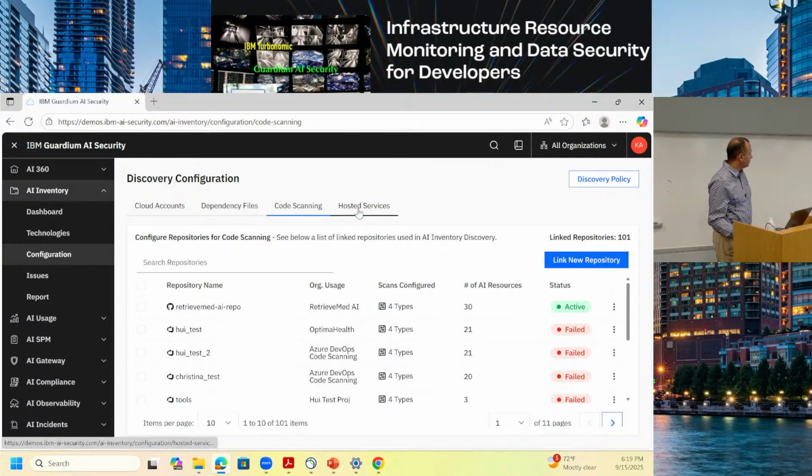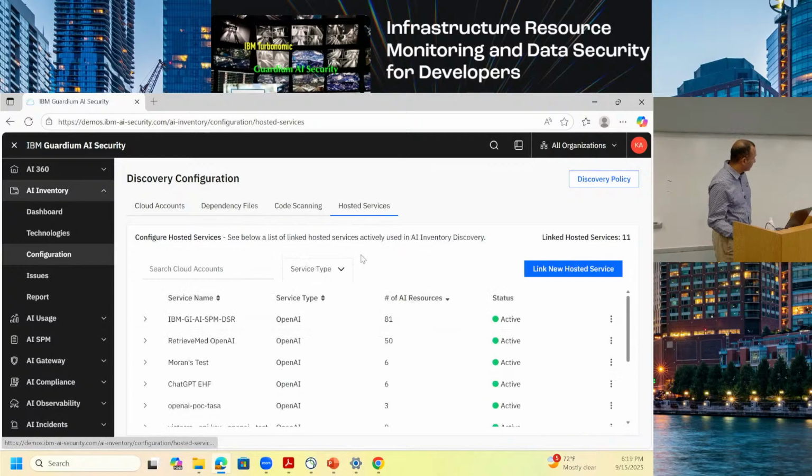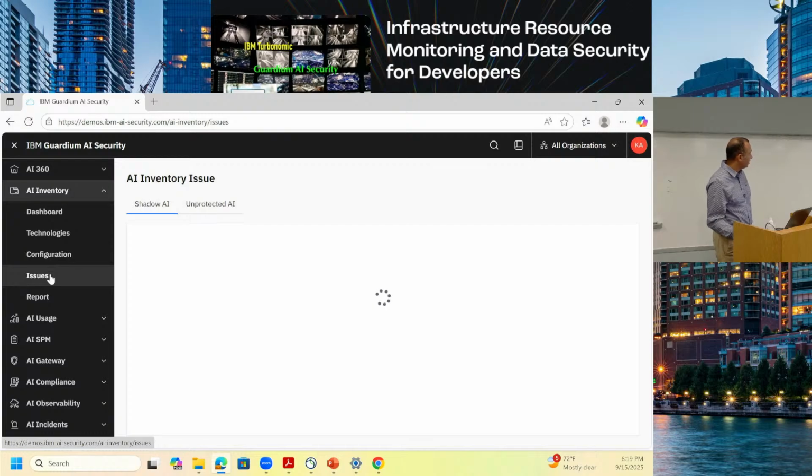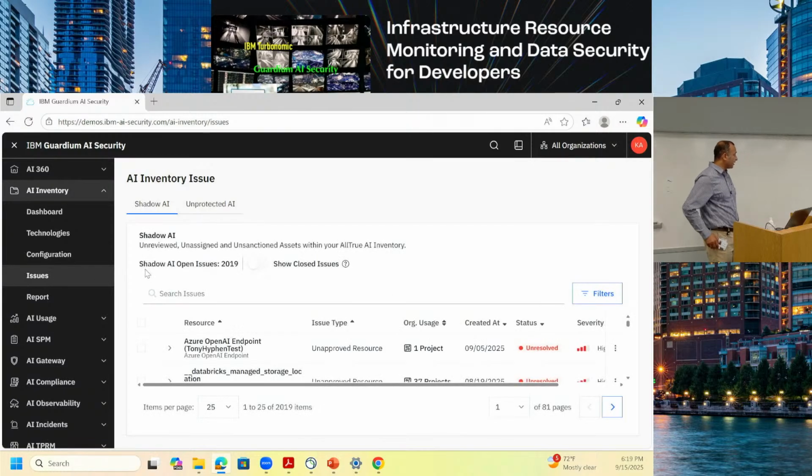And then there are of course hosted services, I think this is for OpenAI. That's what it does: it brings up scans for all this, and then you can start looking at the issues here. So that's the main configuration of it. It's automated. It doesn't need to be manually added to the inventory. So that's the idea here.